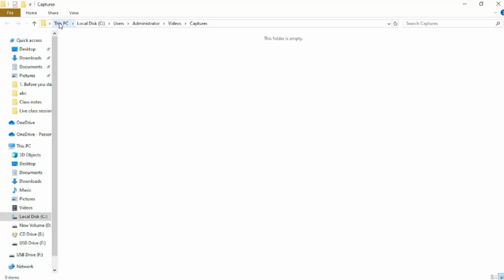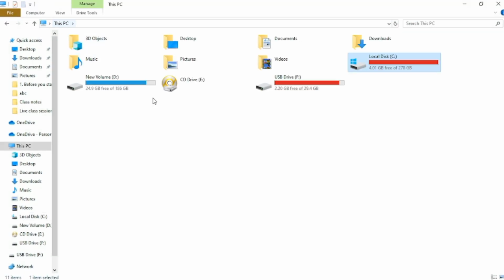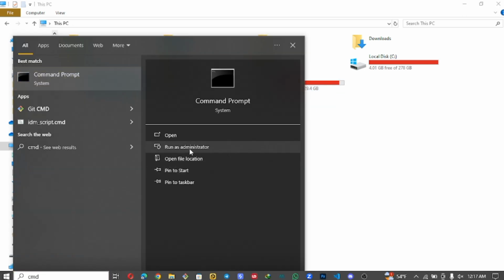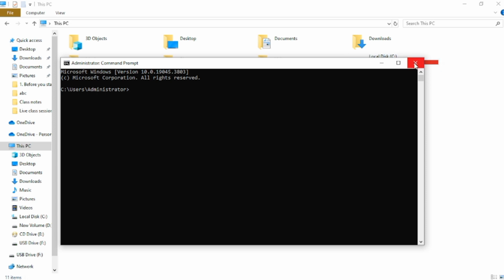Step 2. Open Windows File Explorer to see which drive is attached to the card reader with your micro SD card. This could be E, D, or E, or any other letter of the alphabet. Step 3. Then find cmd.exe and start as an administrator.